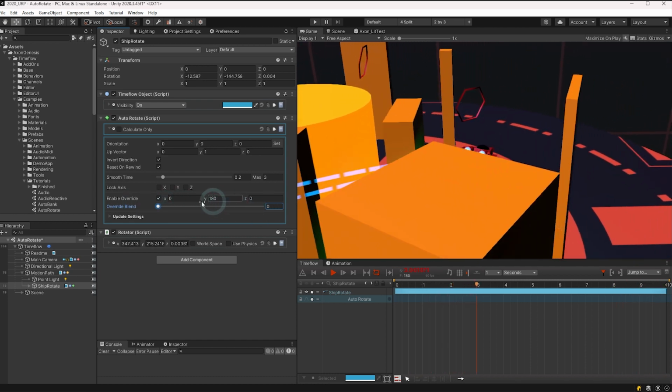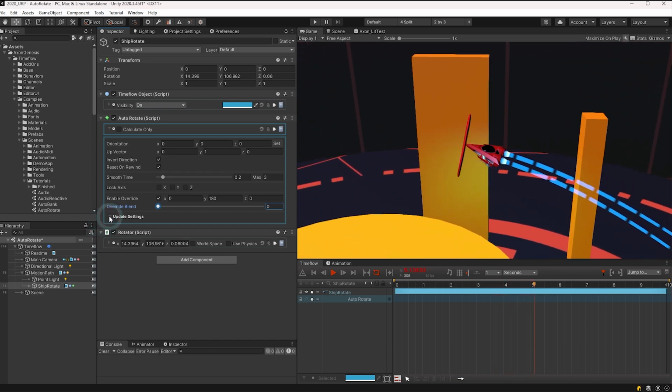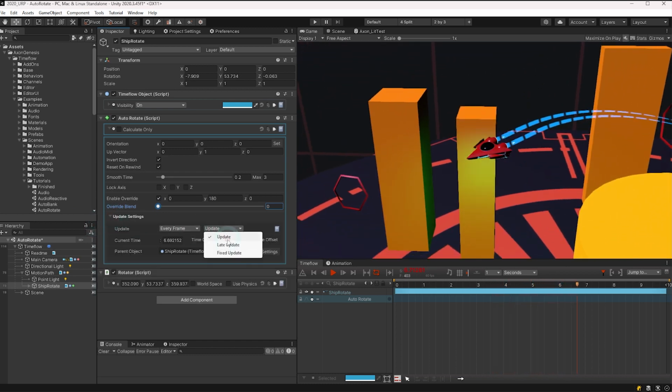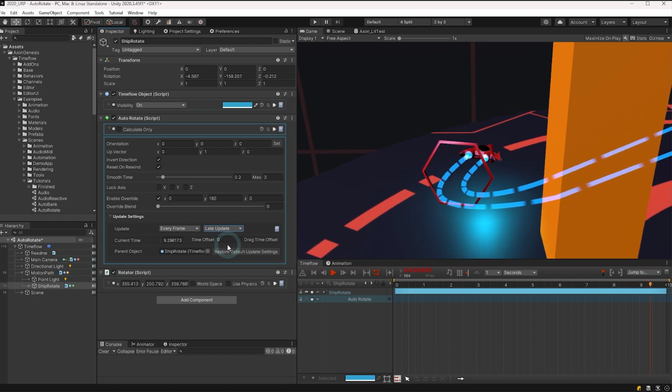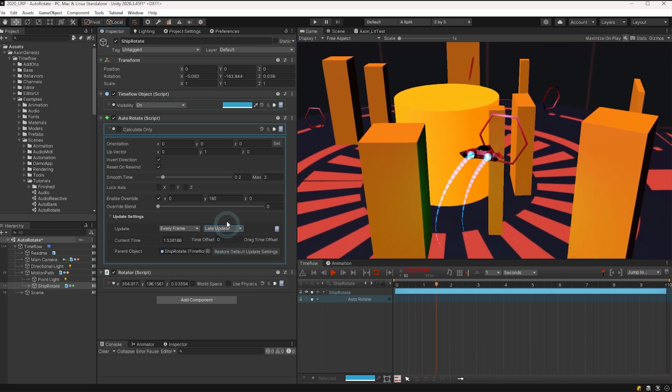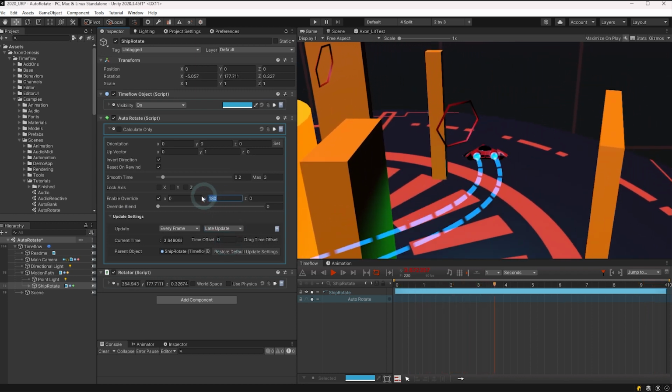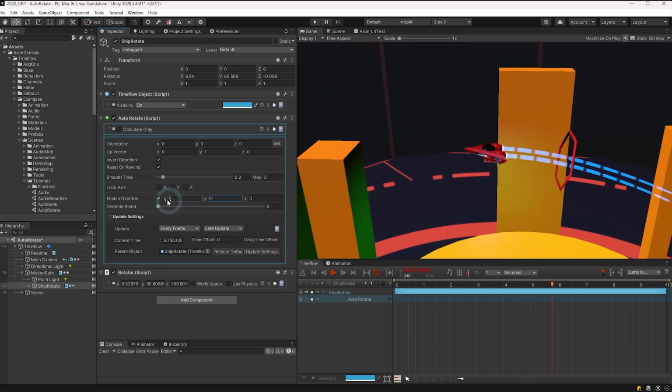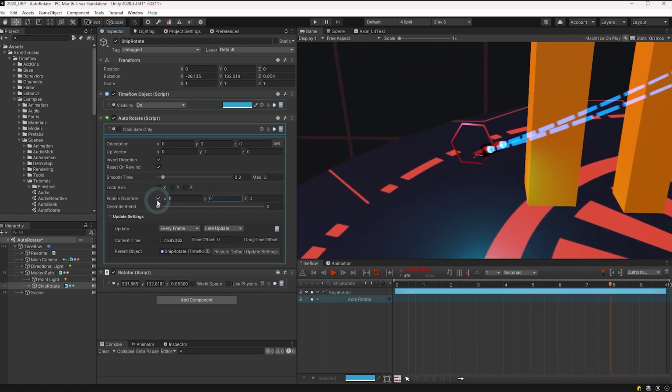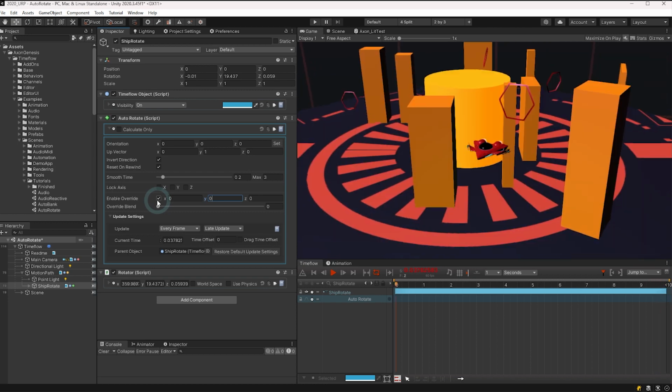One other helpful tip when using auto-rotate is in the update settings to select Late Update. This ensures that the rotation is calculated after all transforms have been calculated. Using Late Update is most often the fix if you encounter jittery motion when working with multiple behaviors.